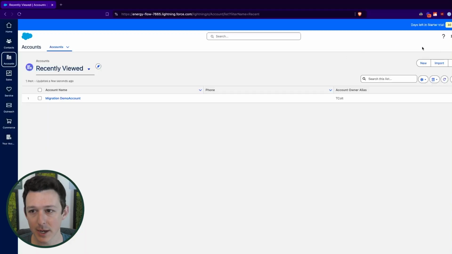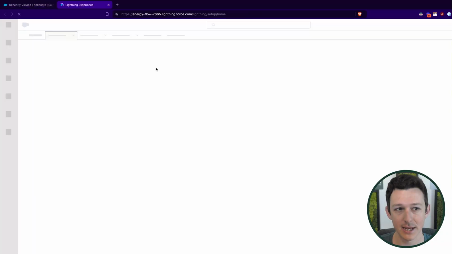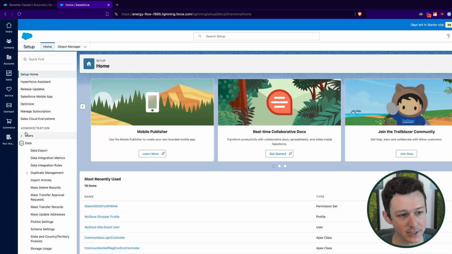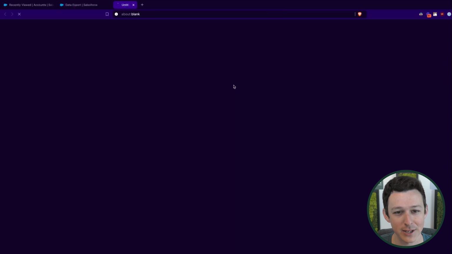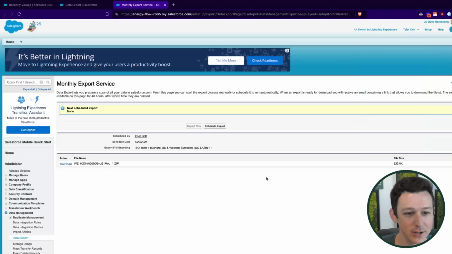So what we're going to want to do is come up into the top right into this little settings wheel up here, this little quick settings guy. Then we'll open the advanced setup. Here over on the left, we'll go into the administration and then into the data section, and we'll open up data export. So this is essentially the big export tool that is included with Salesforce. If you have a Brave browser or an ad blocker, you might get this little warning. Just click on view in classic. It's the same page. I'll turn my dark mode off for the non-dark mode users here. And so now I'm on my export page.